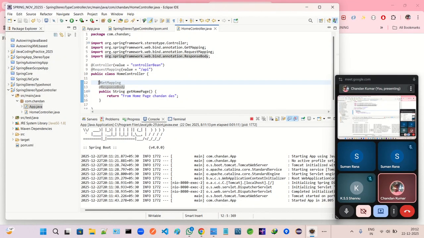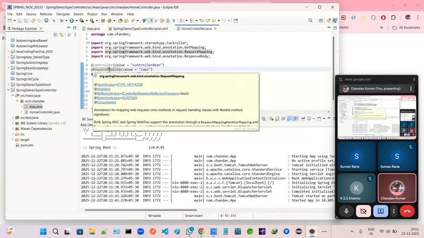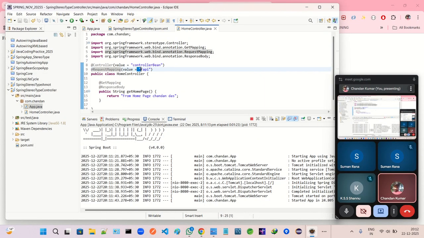RequestMapping means it will match the requests which are coming from the client. So what is that request? Slash api. Slash api will be there, then only it will get inside. And after that, over here we need to give another endpoint value, get home. Now our URL will be http://localhost:8080/api/get-home.